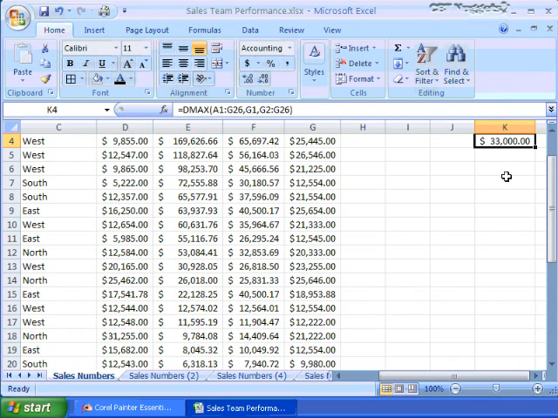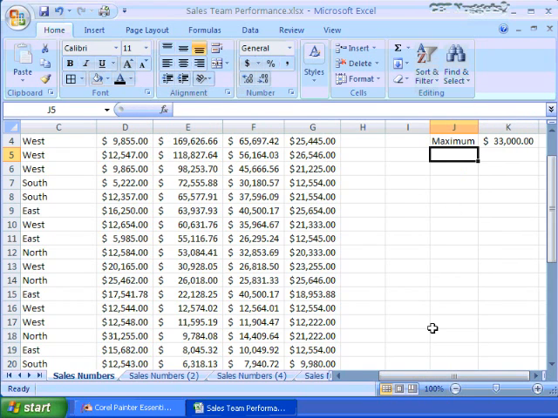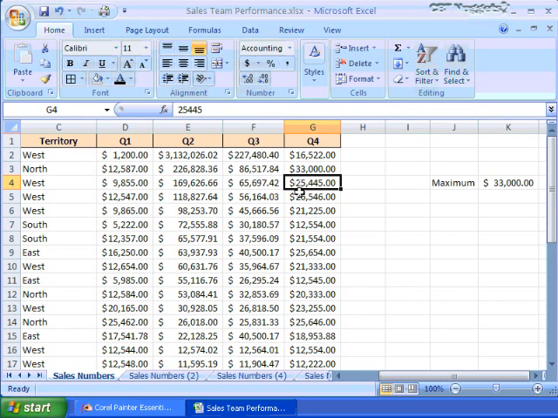Of course, I can go to Home. I can give it this dollar value so it looks like real data. And I should probably call this Maximum so that I know what this 33,000 means. Do you think that's accurate? You think that's true? Let's test it out.